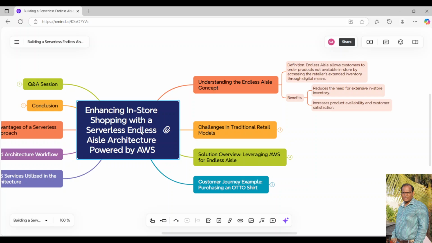So the definition is: endless aisle allows customers to order products that are not available in the store, but are available somewhere in the partner's warehouse, and the store has access to it. In other words, it's available in an extended inventory through digital means. The benefit for the store is that it reduces the need for extensive in-store inventory, and it increases product availability and customer satisfaction.